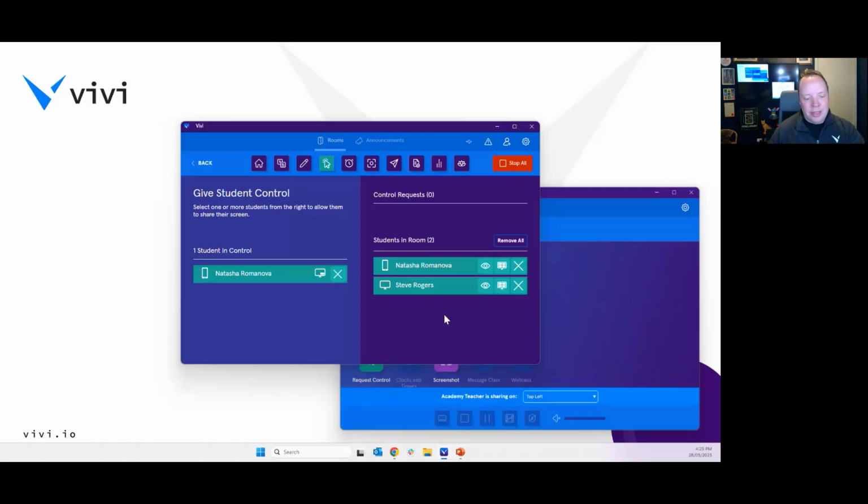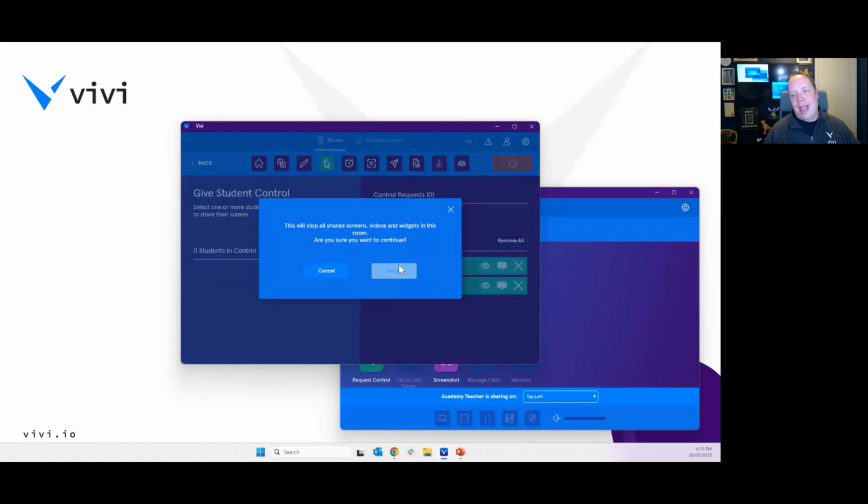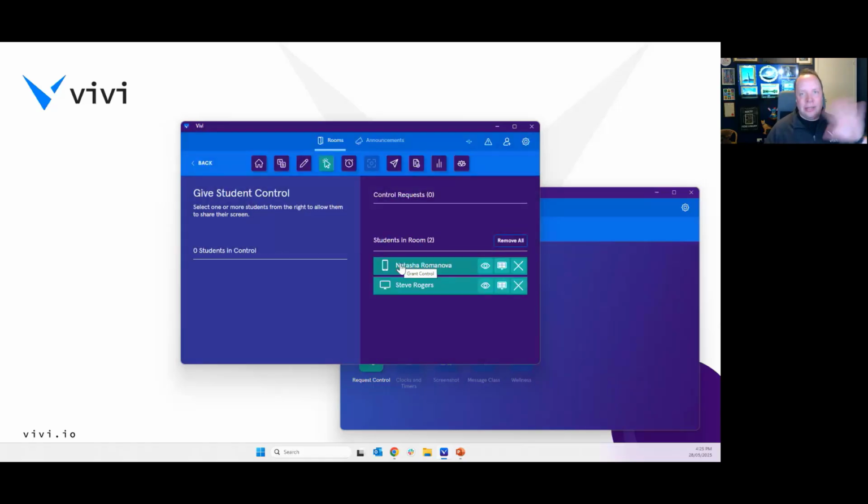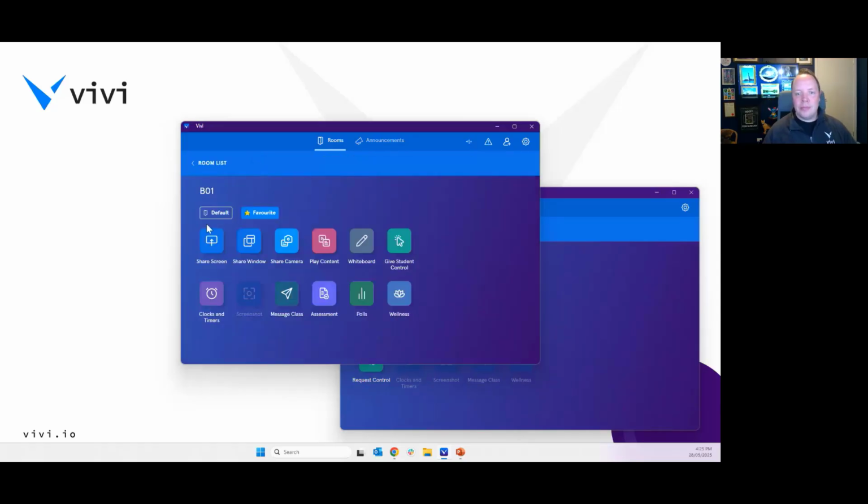One thing I like to point out with this as well is that this is where the stop all button comes in really handy, because you can click that and stop everyone sharing at once, as opposed to having to stop each individual person. So really useful there. All right, so that's kind of the getting students onto there.